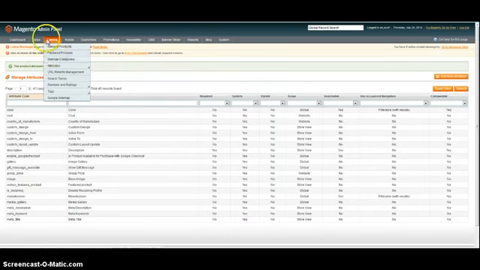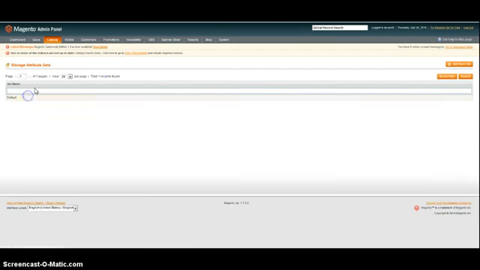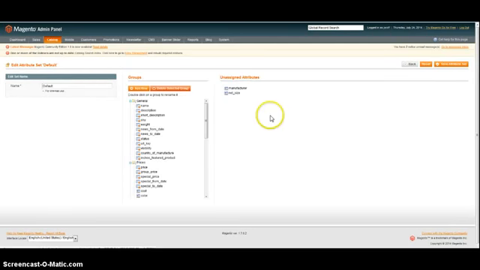By default, Magento places all of your products within your attribute set. I think it's default. So if you come in here, again, that was catalog, attributes, manage attribute sets. Okay, we're going to go to default. I would recommend setting up different attribute sets for different types of products. For example, nets. You would create an attribute set for nets.